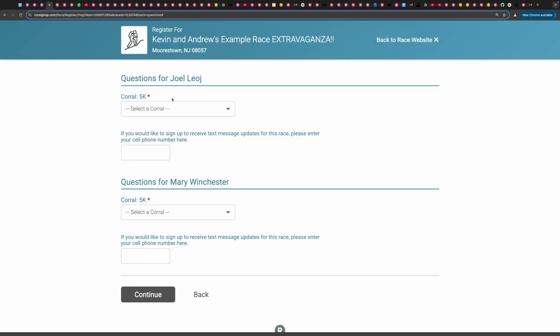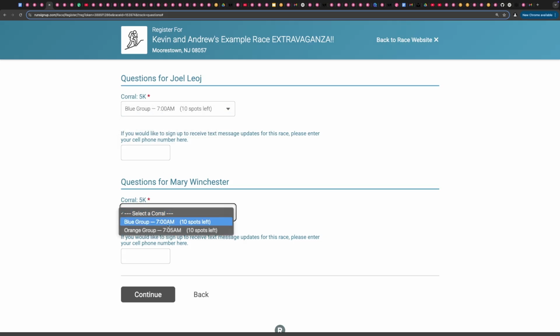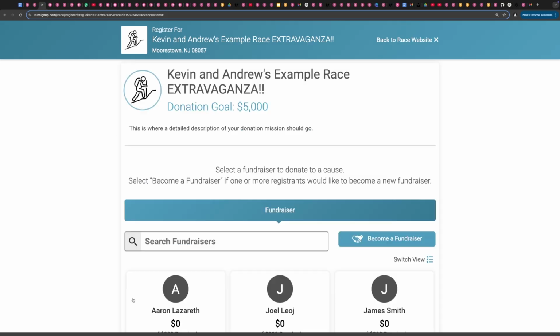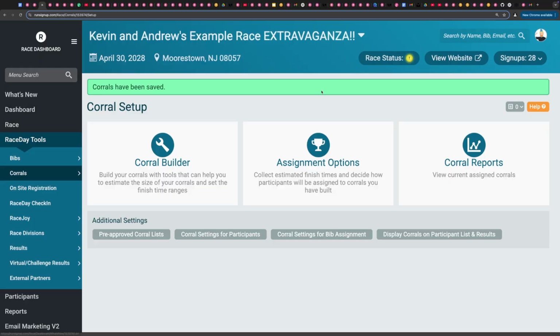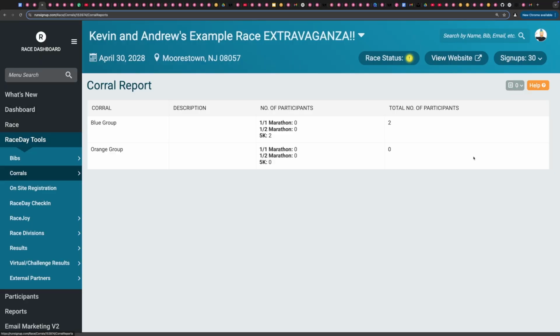Then if we refresh this page, you could see those corrals have the specific name followed by the time that it starts. Once they do this and they select their corral, they can just continue and complete the registration, and then the system will put them into that specific corral. So if we go back into the corral setup and you select corral reports, you can see the number of people that have registered for each specific corral from each specific event.